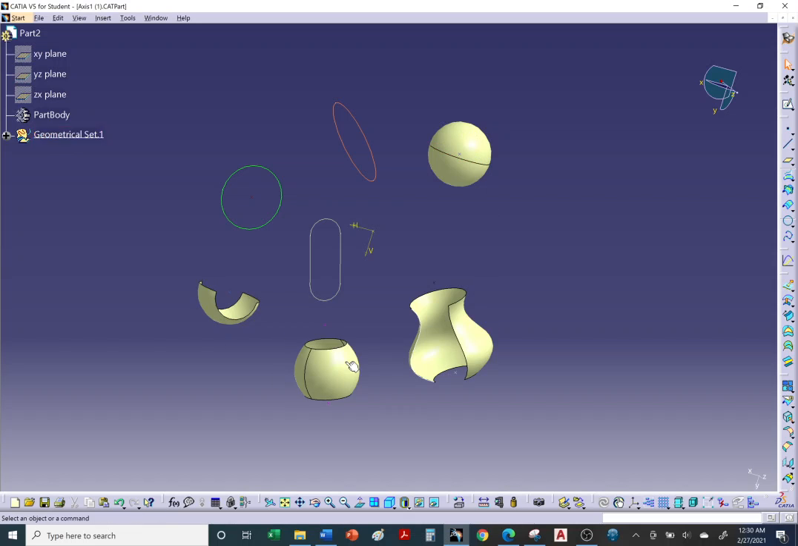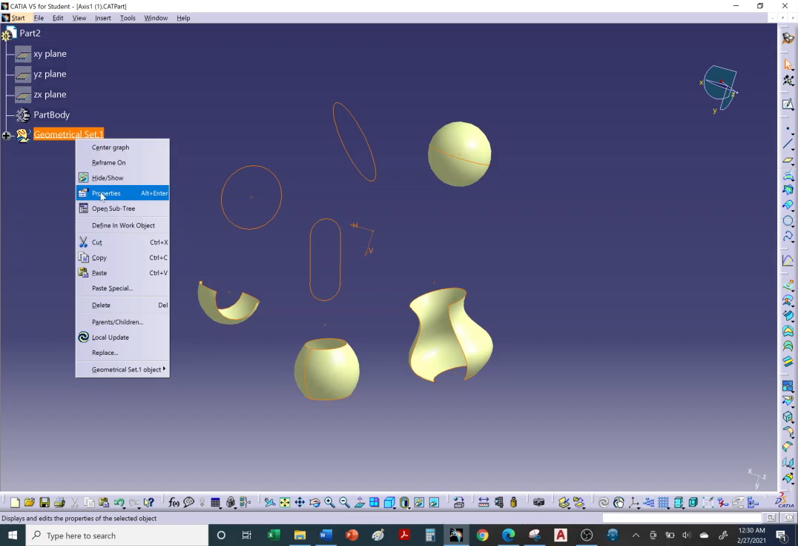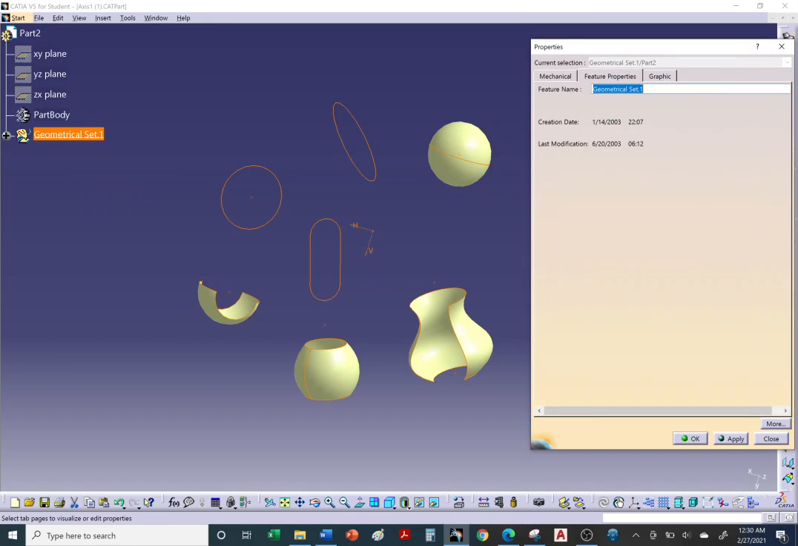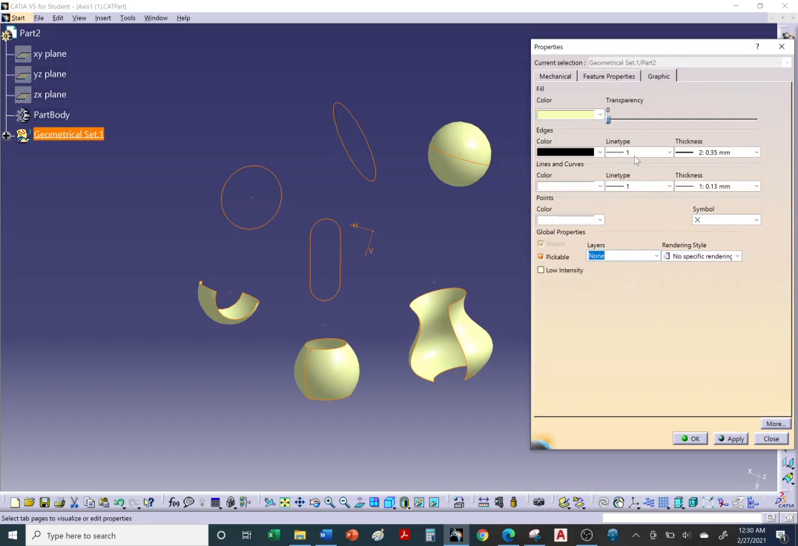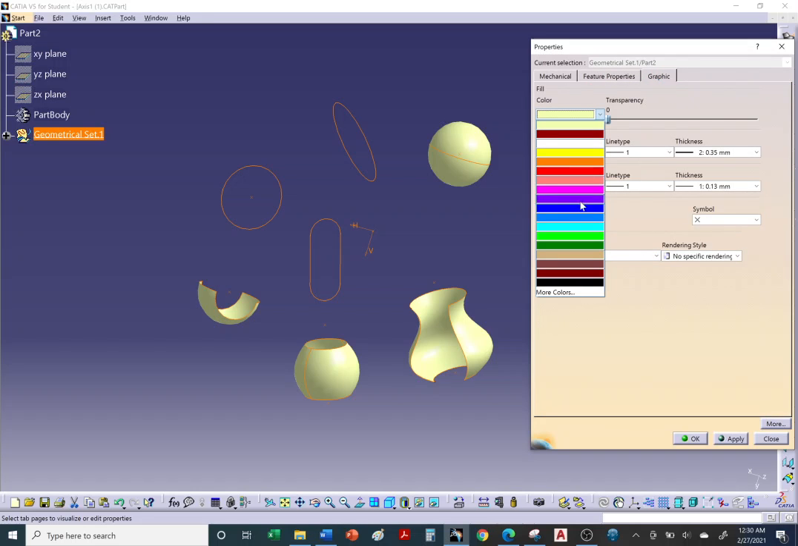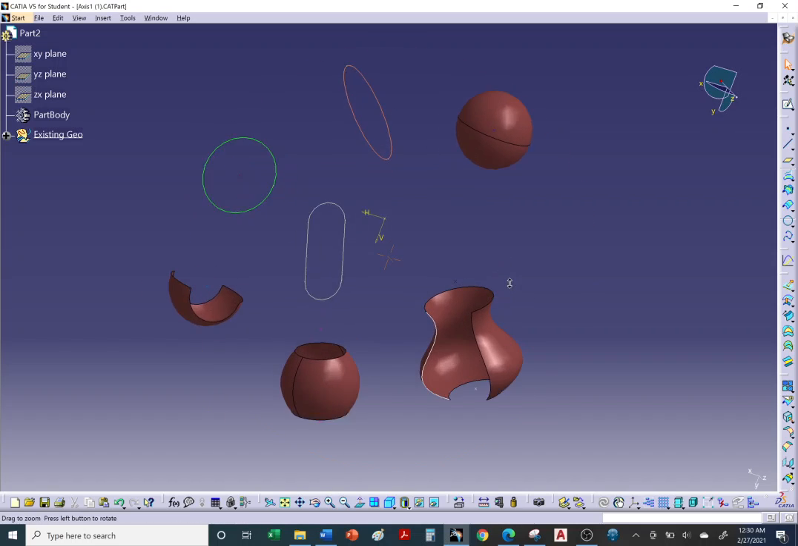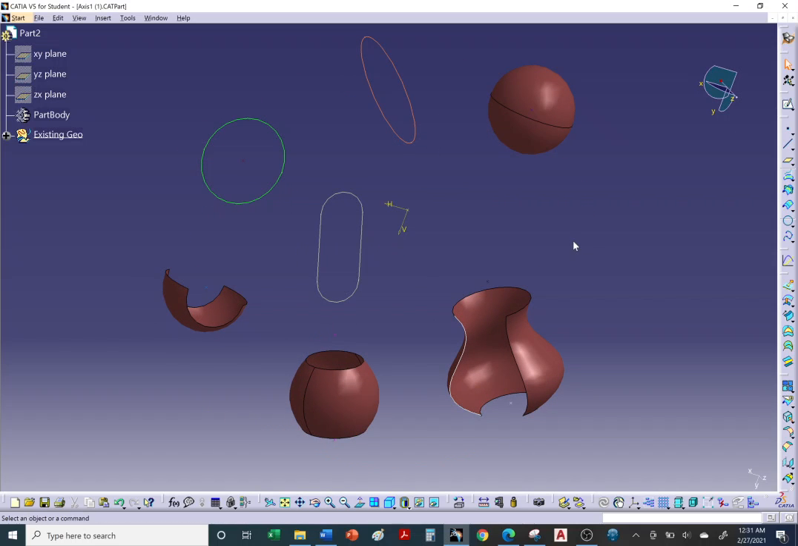It looks like they all have the default color, so I should be able to just right click, properties on the whole geo set. Let me first change the name to existing geometry, or I'll just call it existing geo, short for geometry. And I'll go to the graphics tab, and instead of the vanilla color, I'll go to a brown color so we can see it. There it is. Hopefully that's easy on the eye. Let's go with the soft color.